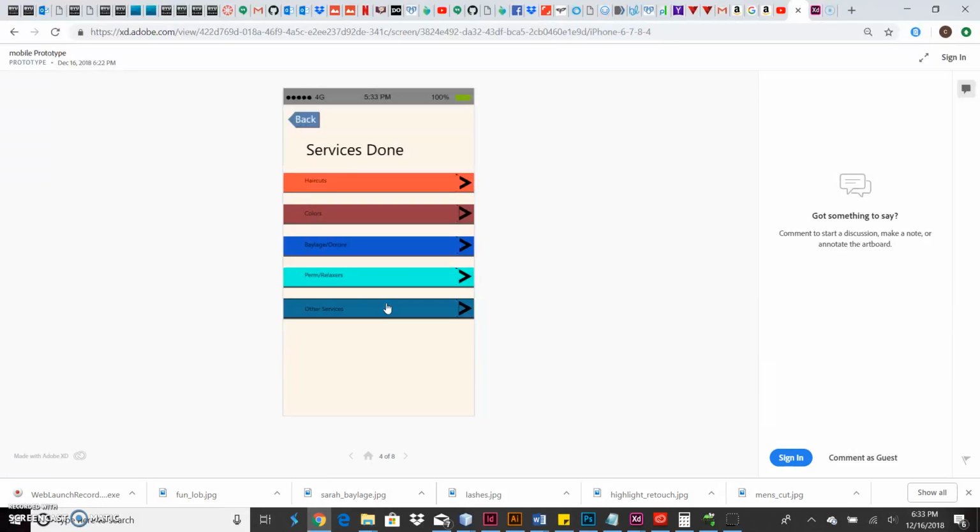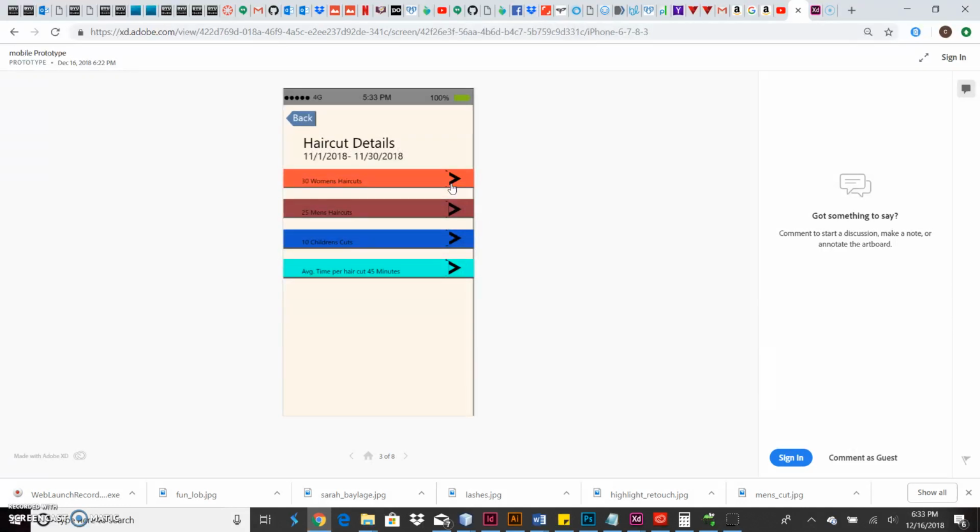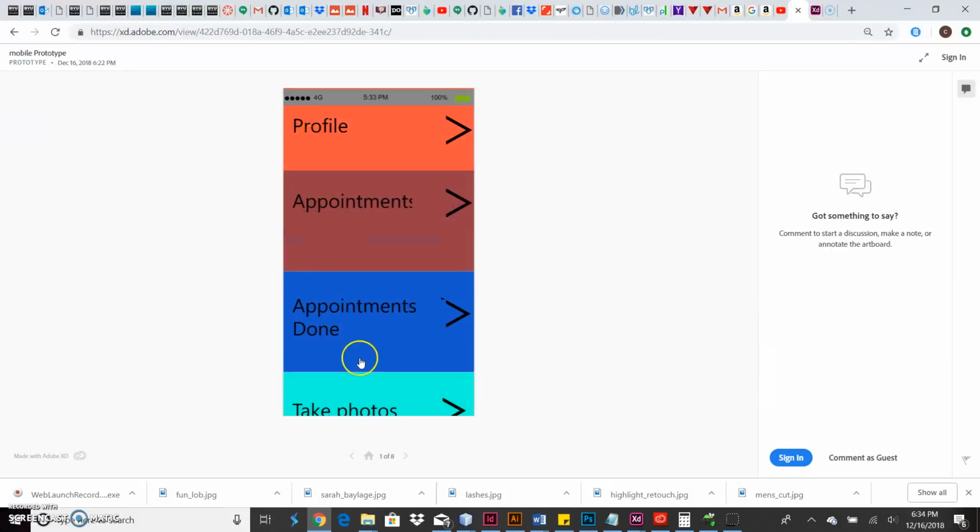And then the appointments that have been done, these are the services that you've done per month. And so you can look at, okay, this month, from this day to this day, I did 30 women's cuts, 25 men's cuts, 10 children's cuts, and my average time per cut was about 45 minutes.